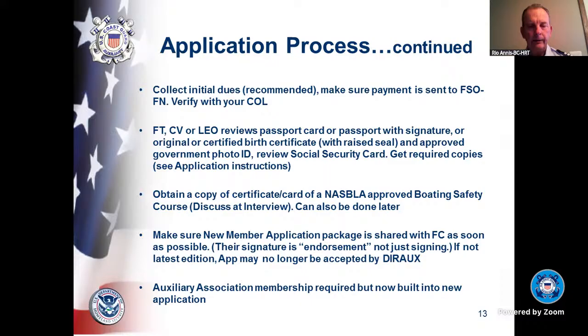If they do have that boater safety certificate, you want to take note of that on the application. There is a section for it, for the date and what type of course.